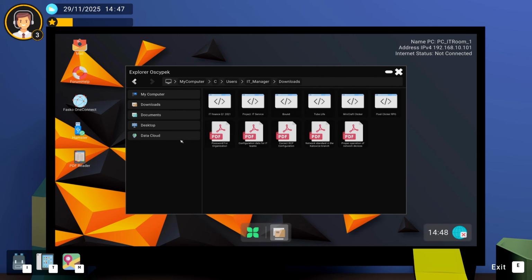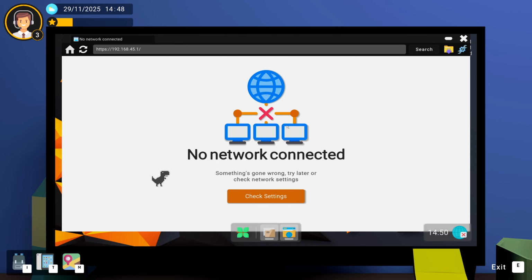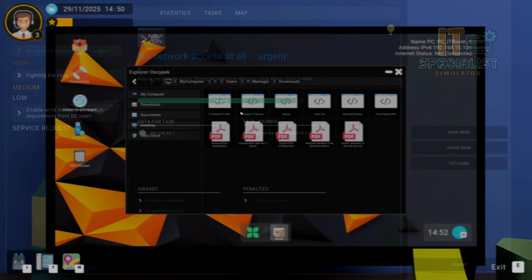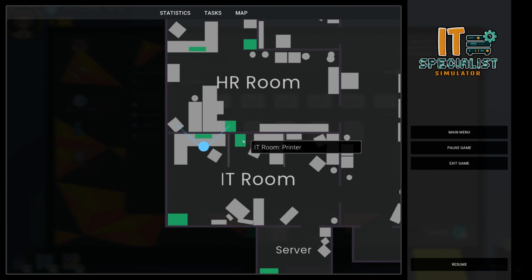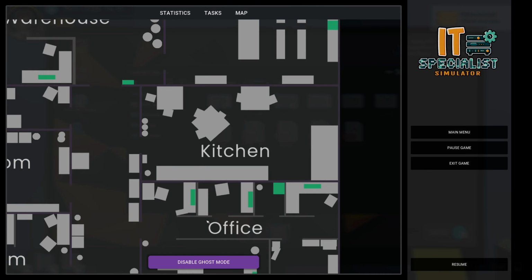Right. So in my browser, I go to 192.168.45.1. No network connected. What? I've got no network. That makes sense. Right, so I need to find the thing. Where am I going to find the router? Is it going to be in the rack or the server room? I don't remember seeing anything called router.